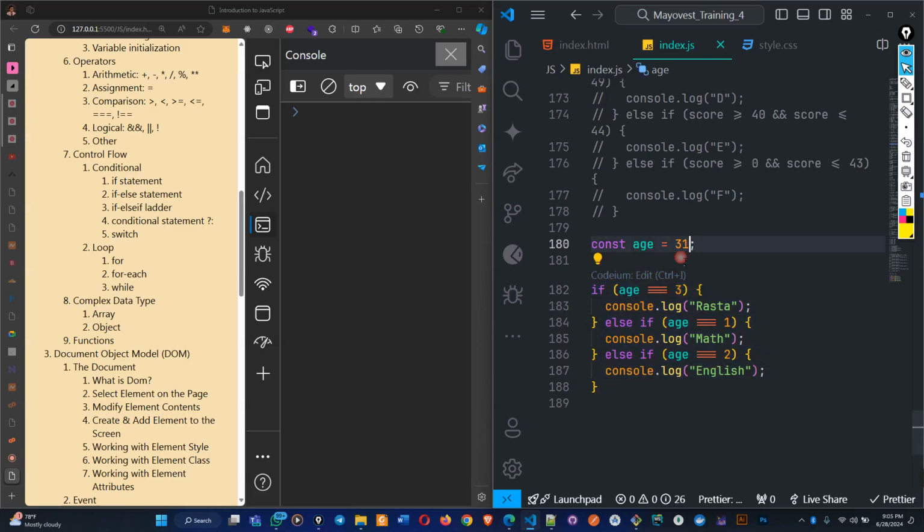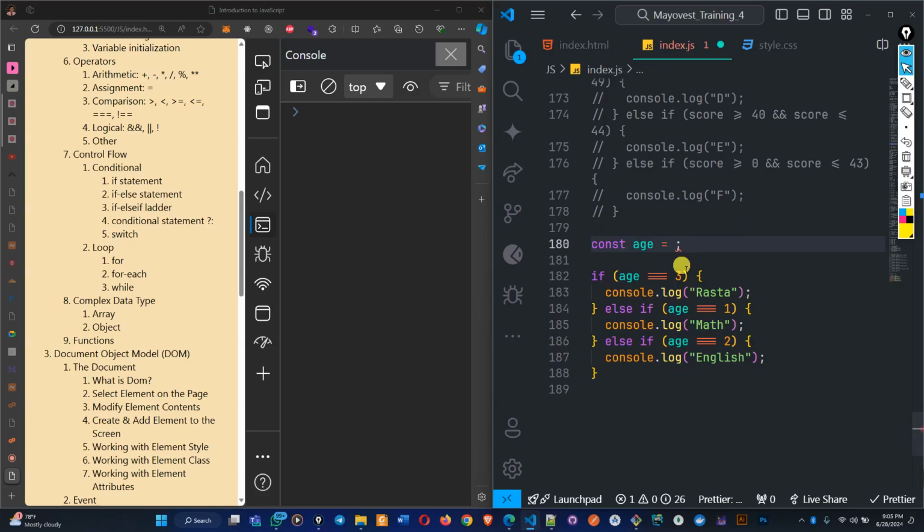But now imagine that we have something like this. We have 2 like this. So the way this will work is that it will run your program again. Is age the same thing as 3? No. Then it will skip this one again.